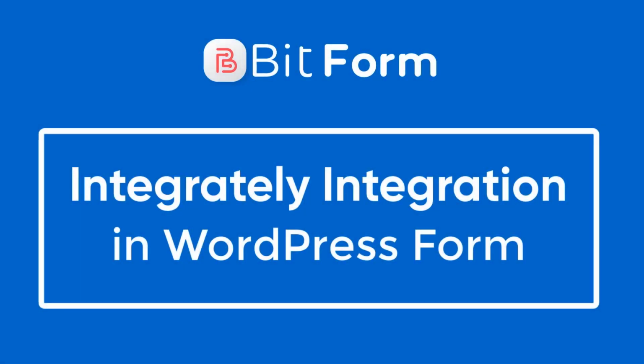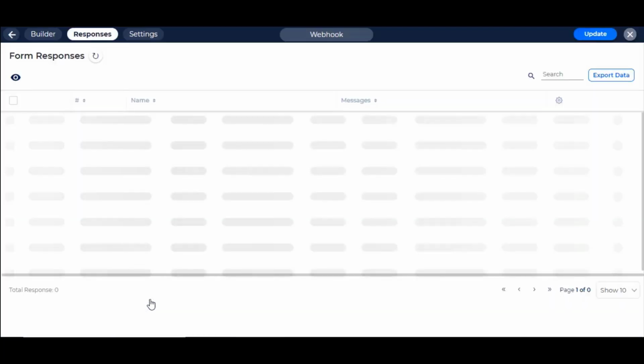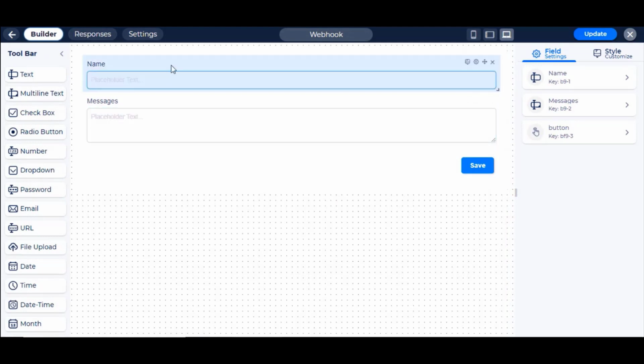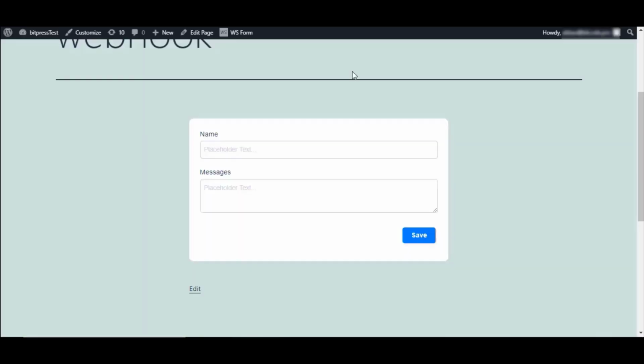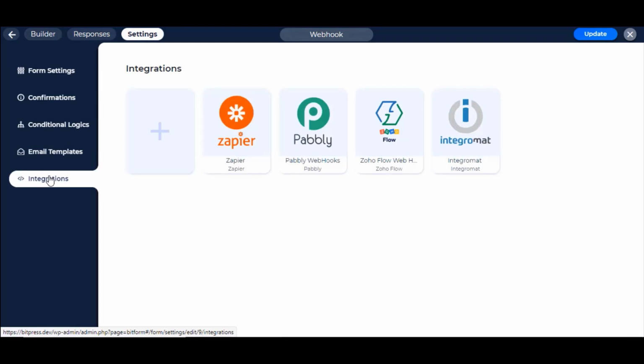In this video, we will demonstrate how you can use webhooks to send data via Integrately by Bitform. From the Bitform dashboard, create a new form if not exists, or select any other form to use the webhook. We have two fields here, and we have selected the form at the front end to show. Now navigate to Form Setting and go to Integration option.